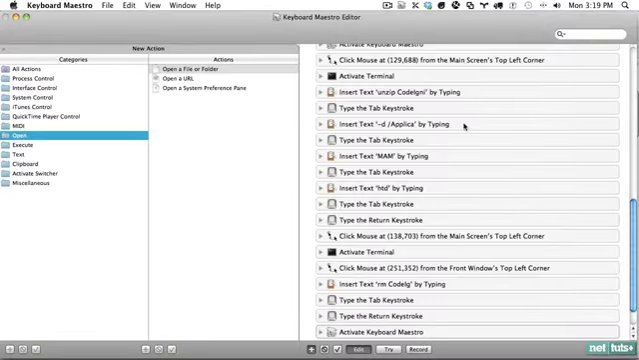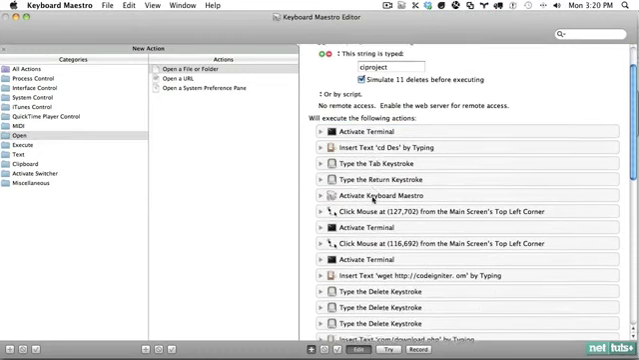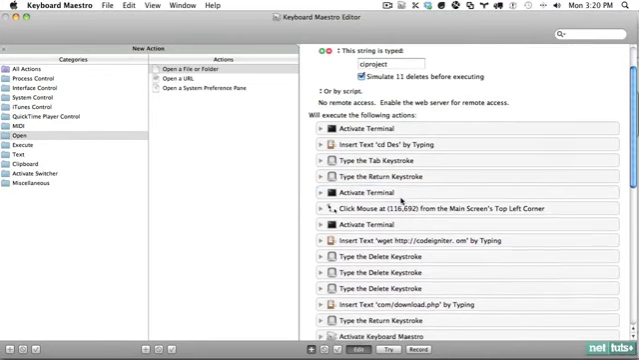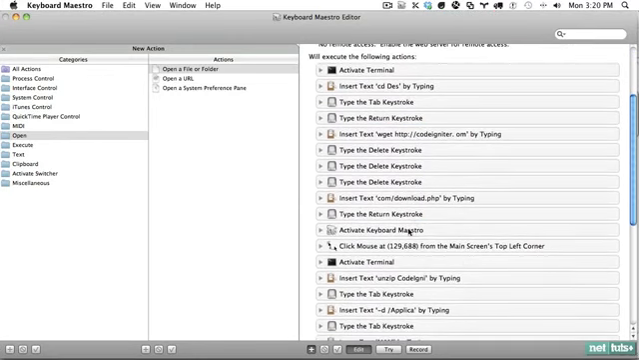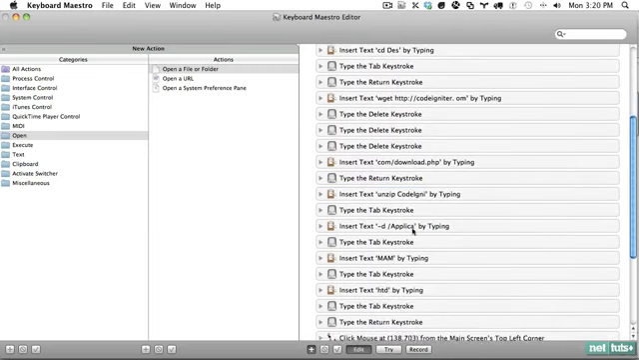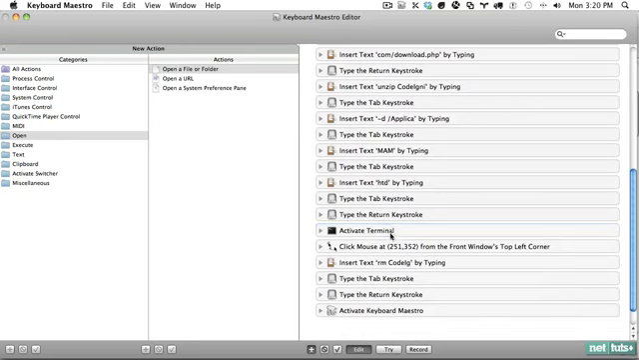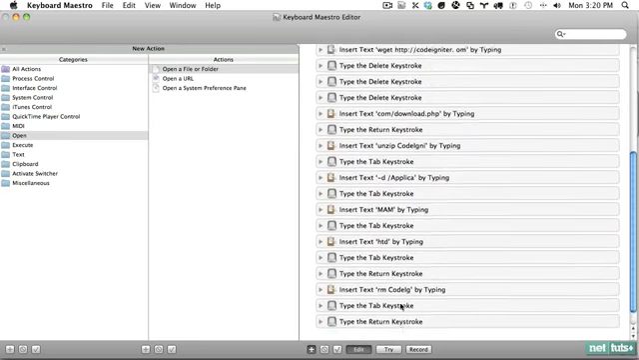So now we just need to go in here and clean up anything. So let's get rid of this, activate terminal. We don't need this, get rid of that. Any place where you pressed record or stop, get rid of that. What else? Yeah, and that should do it.